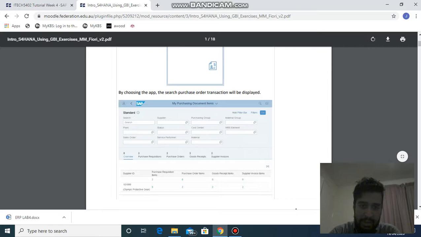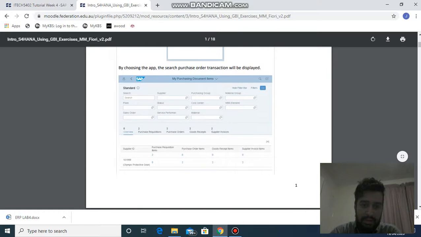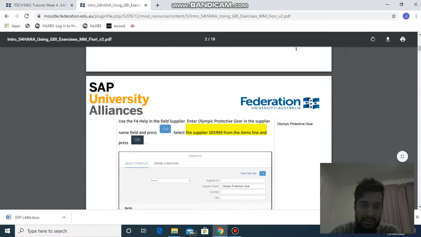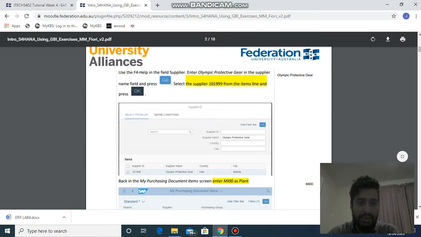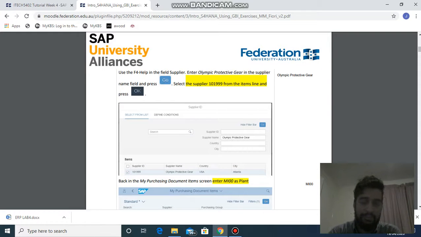Now we are going to the purchase order. When we click on it, we see two different sorts of orders appearing here, and we can see the record as well. After that, if we need further help, we press F4, and going further, we select supplier and enter the supplier ID. We enter the code, which is 101999.